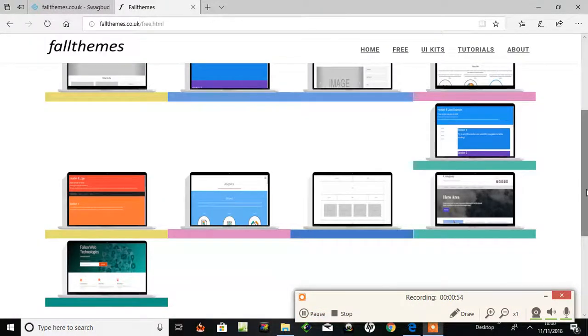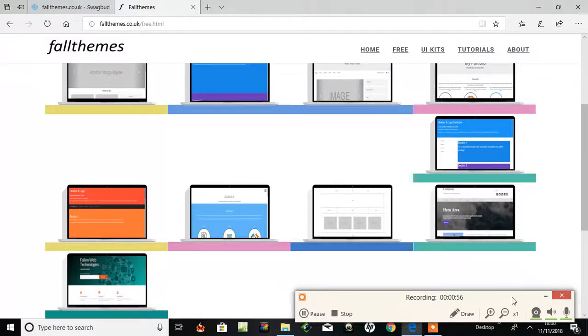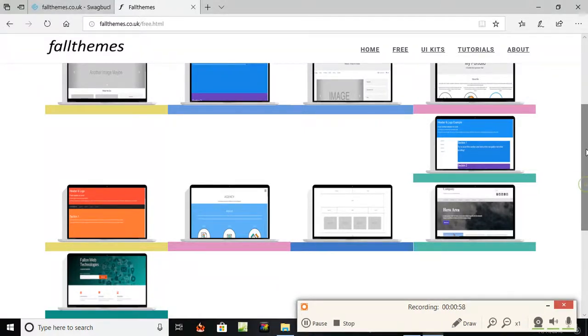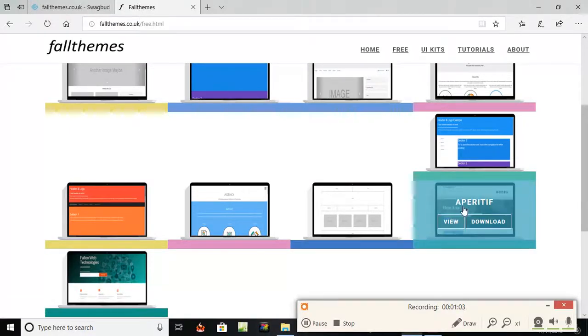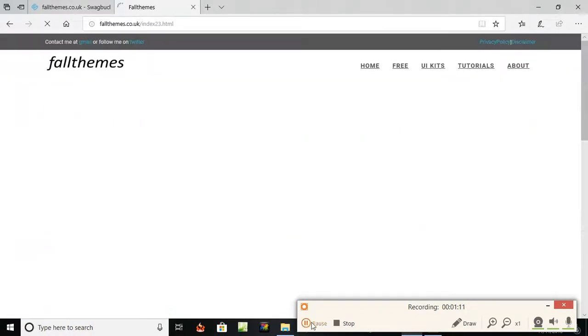Okay, I'm on my site and these are the free wireframes I made. All free. There's 10 there. And this one I called Aperitif. And if I view that, I'll get to the download page first.